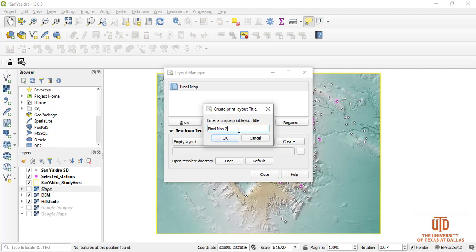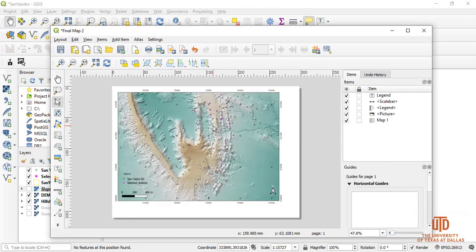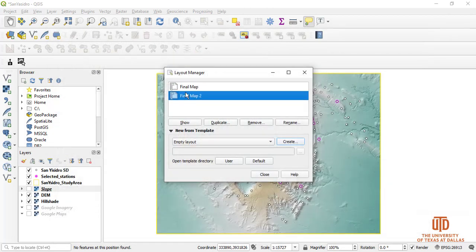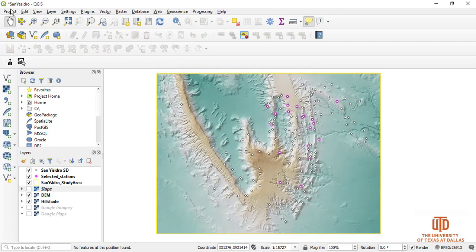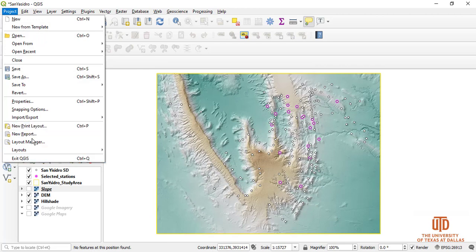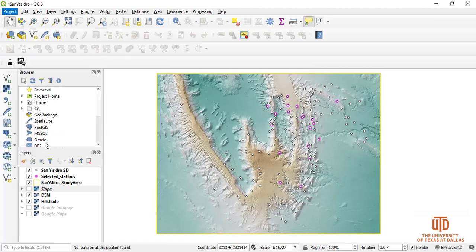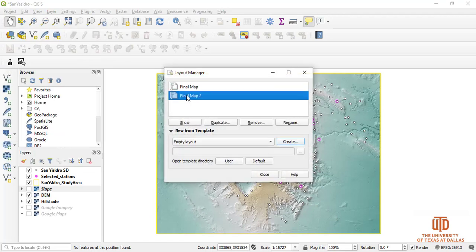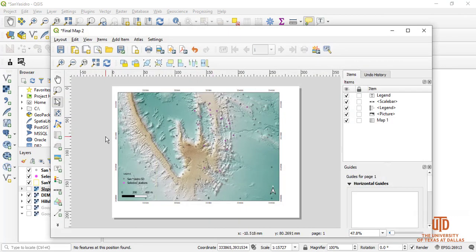Alright, click OK. Now it's taking you to the new window, and it's this one here. So you can actually duplicate, remove, rename, and whatever you want to do with the layout, it's here. And whatever you change in your map view, it's not going to affect this layout. So anytime you need a layout, you go to the layout manager and you call the one that you want, click show, and it's going to take you to here.